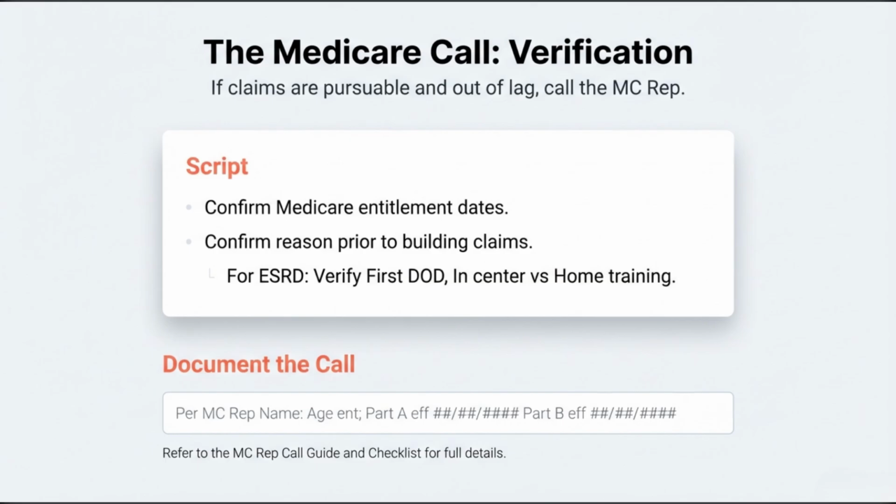We need to verify the first DOD. This pinpoints the start of that crucial 30-month coordination period. Is the patient receiving in-center treatment or home training? This detail can sometimes impact specific claim types or benefits coordination. It's a nuance that separates the good COB auditors from the truly great ones.